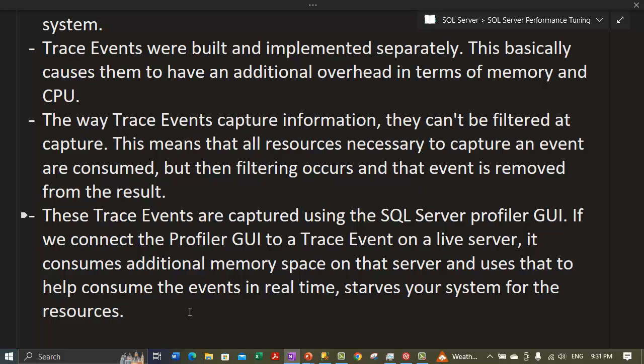Finally, the way we have to consume the data in trace events is not as efficient as what you can do with the live data explorer window in extended events. So extended events are more useful. The way to consume data in the trace events is not as efficient as what we can do with the live data explorer window in the extended events.